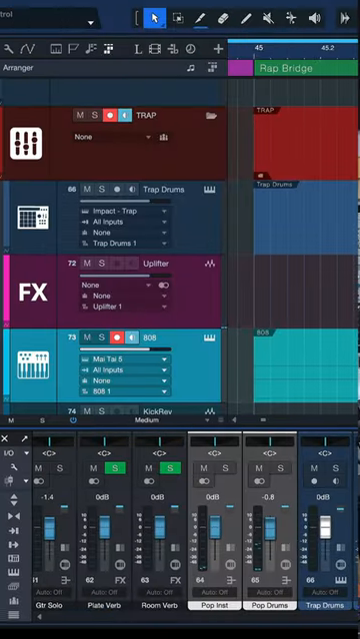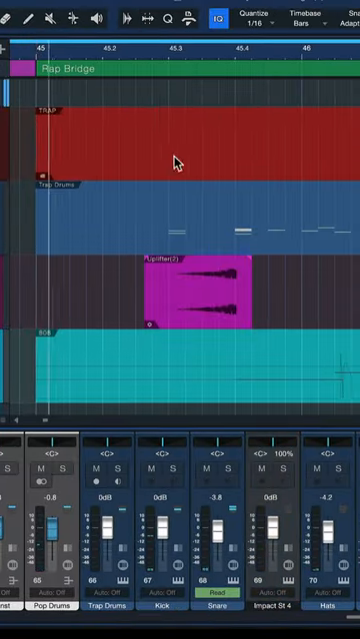If you have to copy unquantized events around your arrangements sometimes, then you're gonna love the sync points in Studio One 6.1. So I'm working on this rap bridge here.